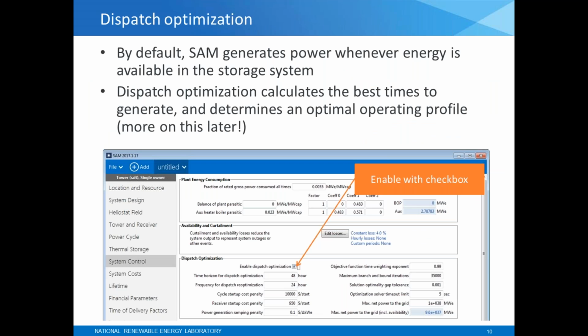The second thing, and again, we'll have a whole section on this later, but we've added this dispatch optimization option, and as I said, by default, SAM generates power whenever energy is available in the storage system. So if your solar field is running and it's accumulating heat transfer fluid in the hot tank, at some point you're going to have enough where you can run the turbine, because the turbine's restricted in terms of being able to run above a certain, say, thermal rating or turn down fraction.